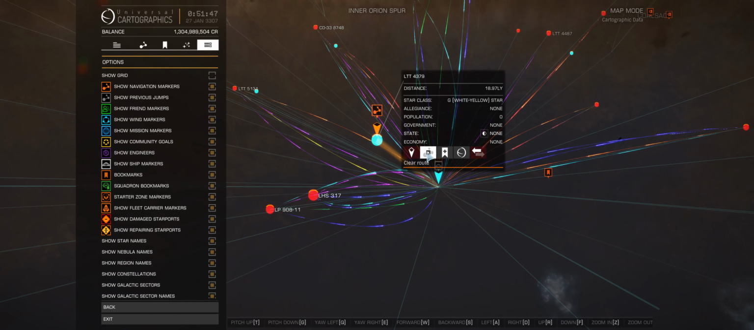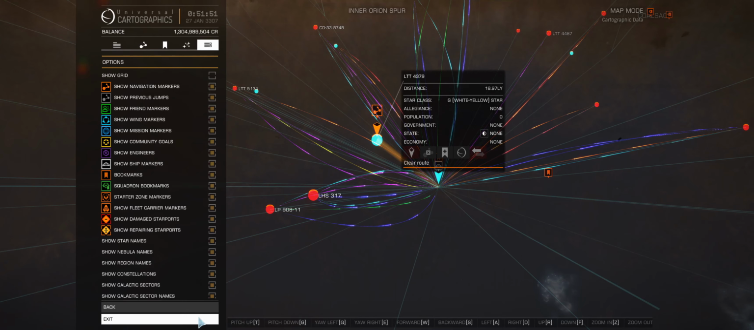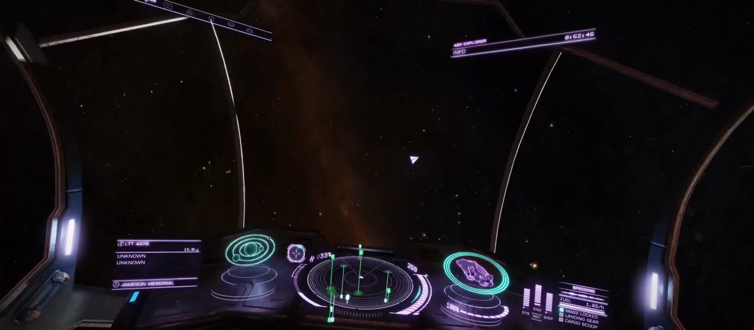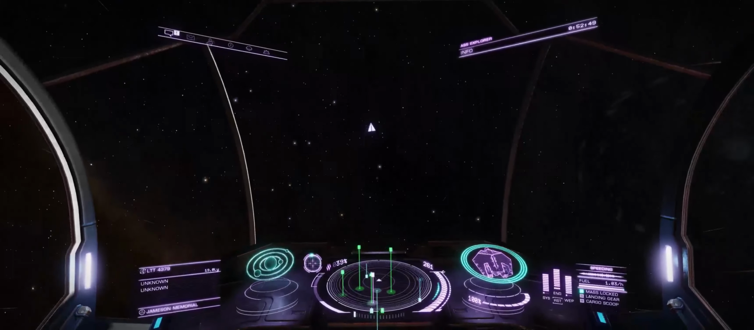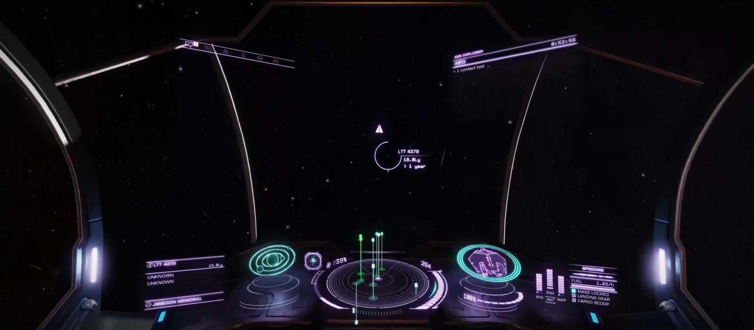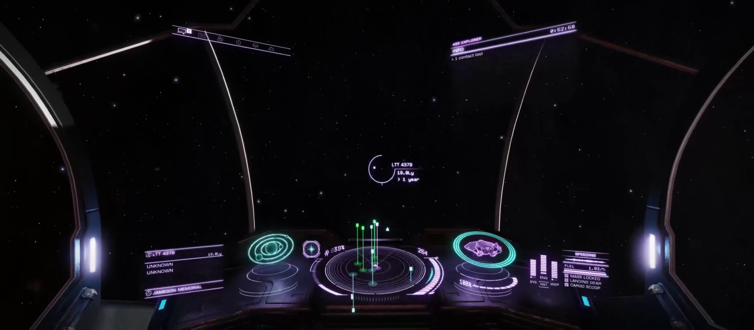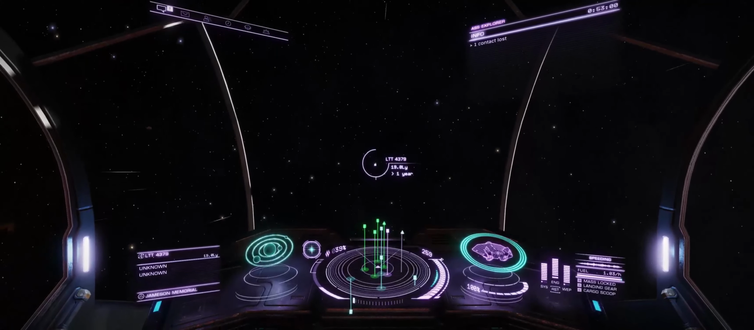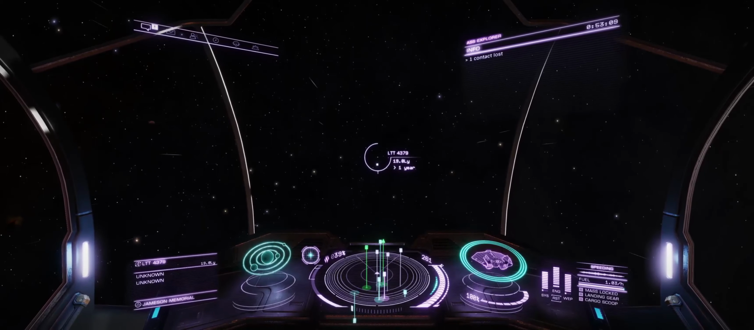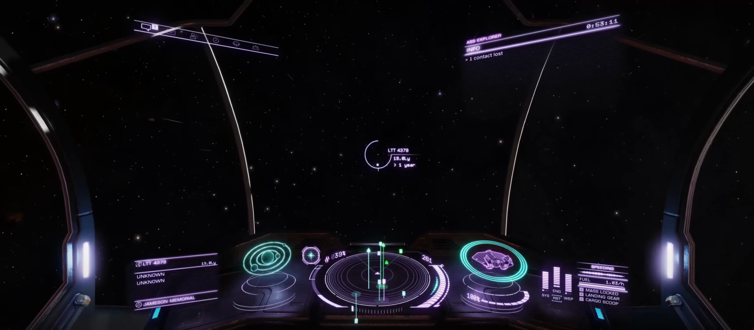So now we have this system selected. So let's go ahead and go there. Let's go. Okay, now that we're outside of the Memorial, let's make our jump. Okay, so what you want to do, because you have the jump selected, you'll see this here shows you this is where you need to go. So you need to make sure that you're at full throttle going towards that location.